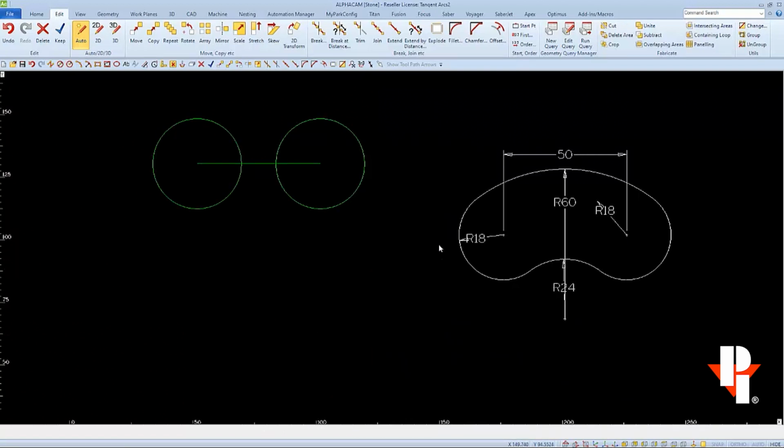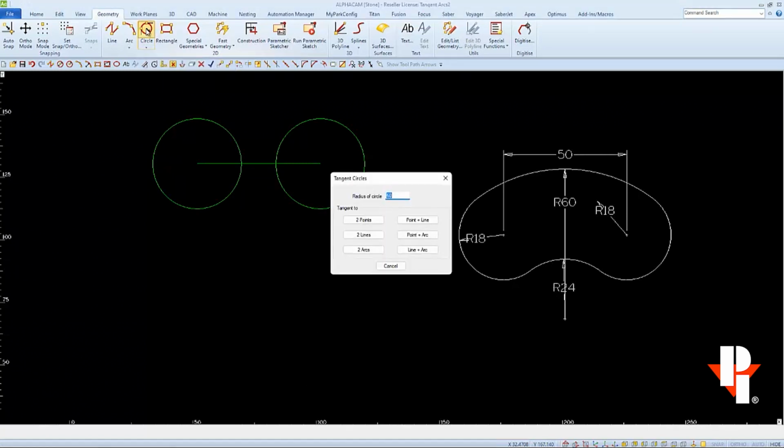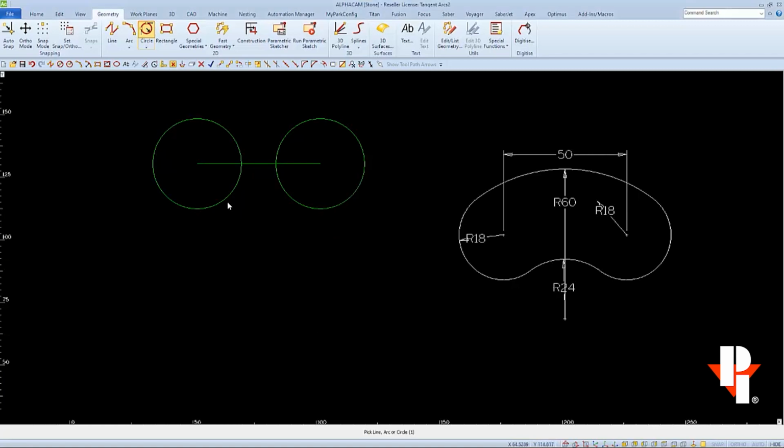And now we can draw our two tangent circles. I'll start with a 24-inch at the bottom. I'll go up to Geometry and choose Circle, where I can see Tangent with a known radius is still active because that's the last one I used. I'll type in 24 for the radius, and then I'll choose Tangent to two existing arcs. I'll pick on the first arc about here and the second arc about here. There are two possible solutions. I'll right-click so that I can choose Accept the highlighted circle.